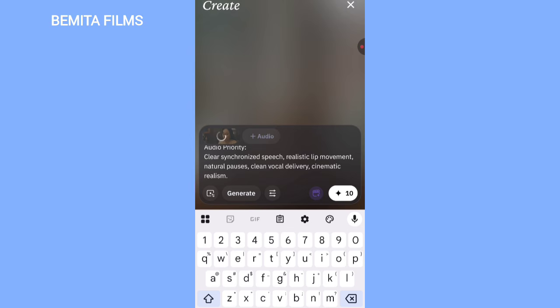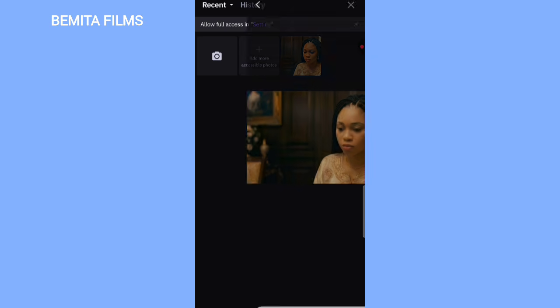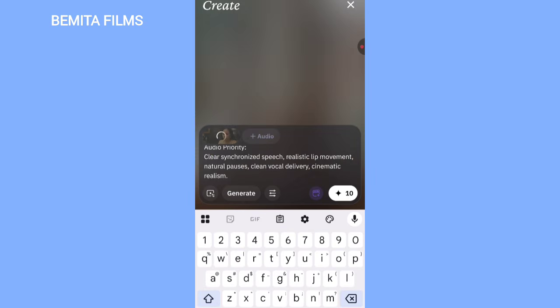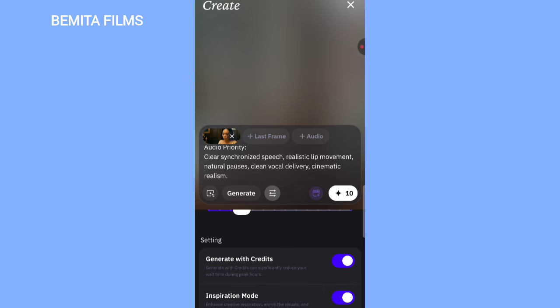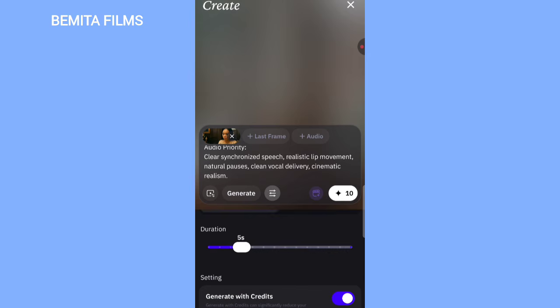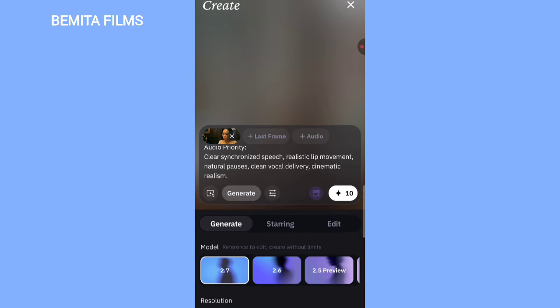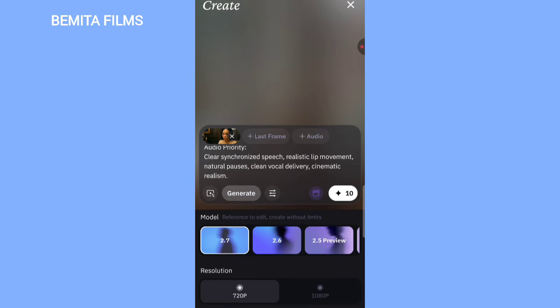The next thing to do now is to select the option. Oh, fail to upload. Let me try again. Okay, I think it has uploaded. Now you'll see this generate, and then you'll see these three lines that look like a settings icon here just after the generate. Okay, you click on it. Now it's going to show you what you want to do, the options. First of all, it's showing you the model.